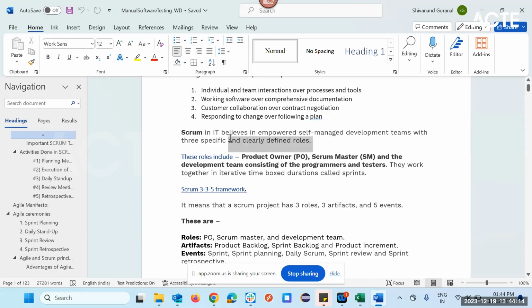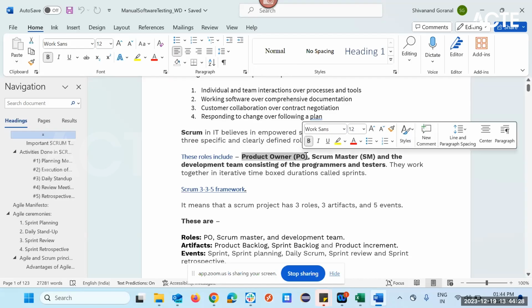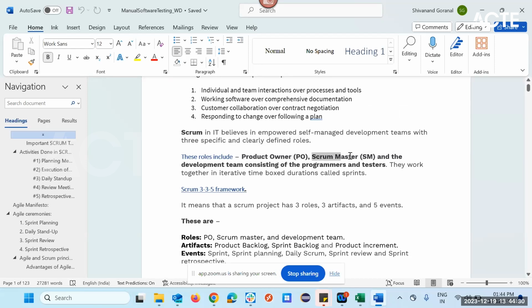We have to understand what all roles are there. Earlier we discussed that tester and developer are separate. Now here there are three roles. One is the product owner, and we will understand who the product owner is. The second role is the Scrum Master. The third role is the development team, which is nothing but developers and testers.